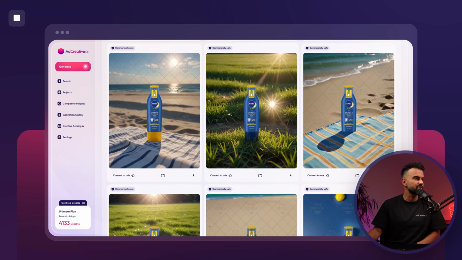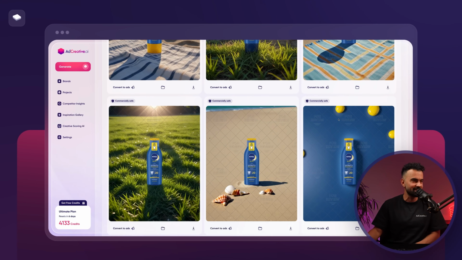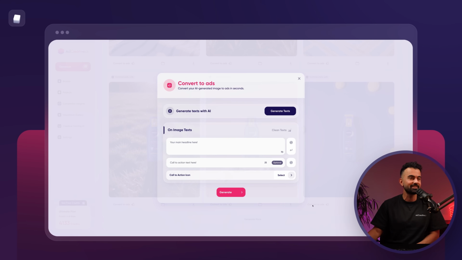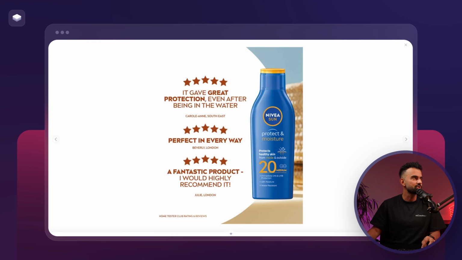So we did another generation. As you can see, there are some outputs again, and of course these ones always are the coolest ones, style match. But again, if you would like to use this, it's amazing. Again, another one that is perfect shadows, etc. So I kind of like this one. I'm going to click on convert to ads. So what convert to ads does is that it's going to directly convert this image into ready to use ads that are conversion focused. So I have this Nivea website.